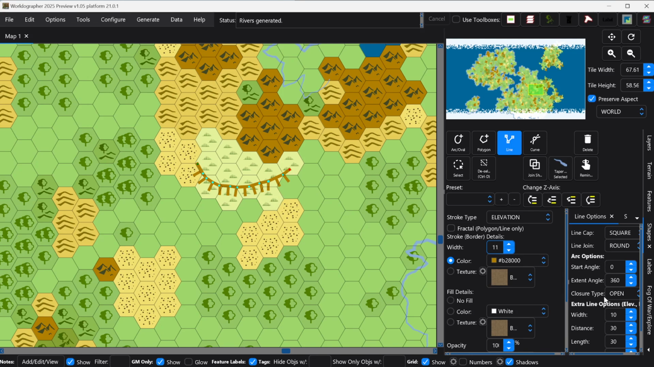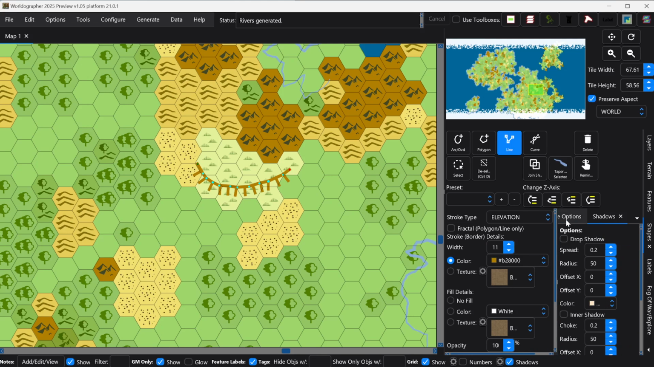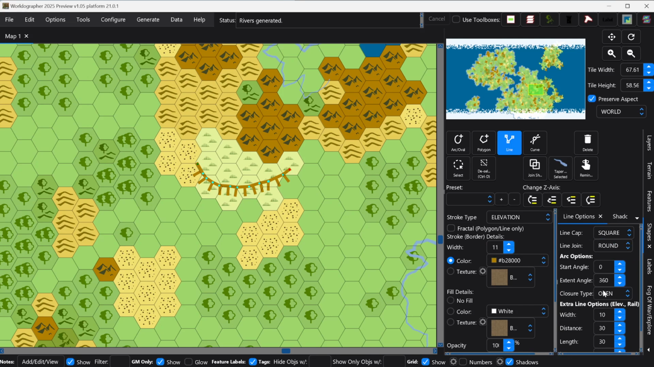That's being done on the shapes drawer in this line options section. Let me slide this over a little bit just so you can see. There's also a shadows area here. These are two different tabs in this area. These controls aren't used as often. You're only going to be putting these elevation lines on a typical world or region map. You might have one, two, three of them. You're not going to have a ton of them.